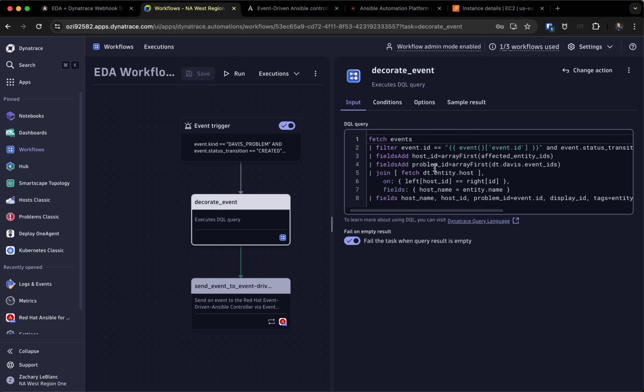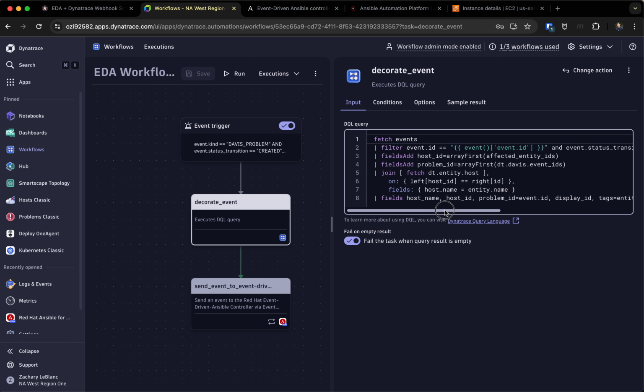I then create a field for problem ID, which is the event ID for the particular event that comes through. And then I do a join. This was actually really important for me. I wanted to pull the host name, which didn't come as a part of the event. All you get is the host ID from the Dynatrace side. So I join on host using that host ID, and then I grab the host name field. And then the last piece is I'm just selecting the fields I want, right?